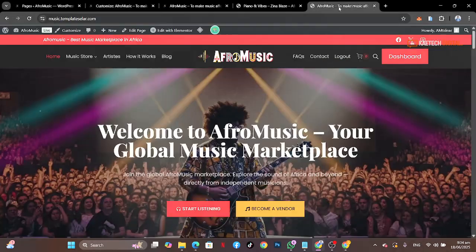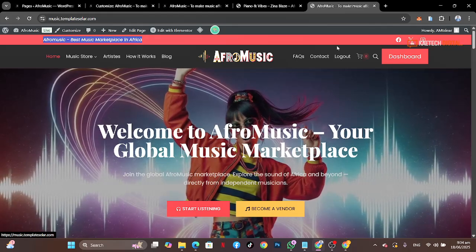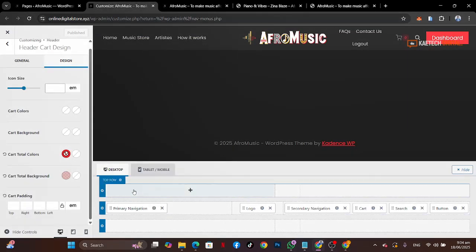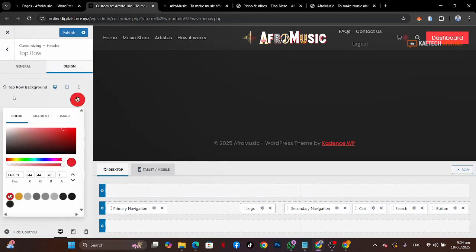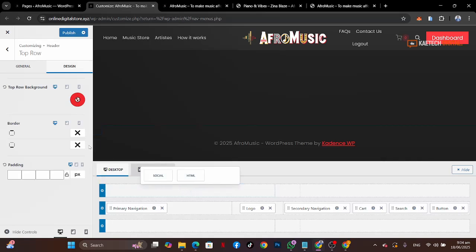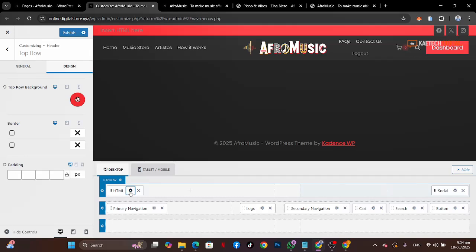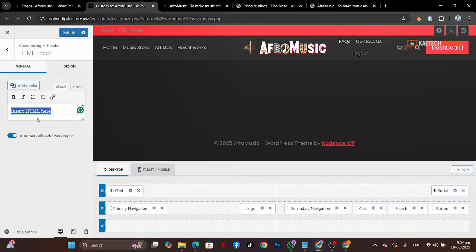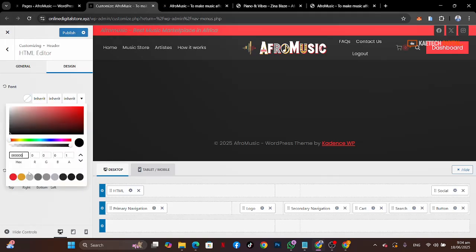Now the next one for us to do is the top header over here, which has this text and also these social icons. So we're going to go over here and add them. Over here we're going to change the background to this red color, and then we add HTML, and we also add social. With the HTML, we're going to put in this text, copy all of them and make it bold and italic.